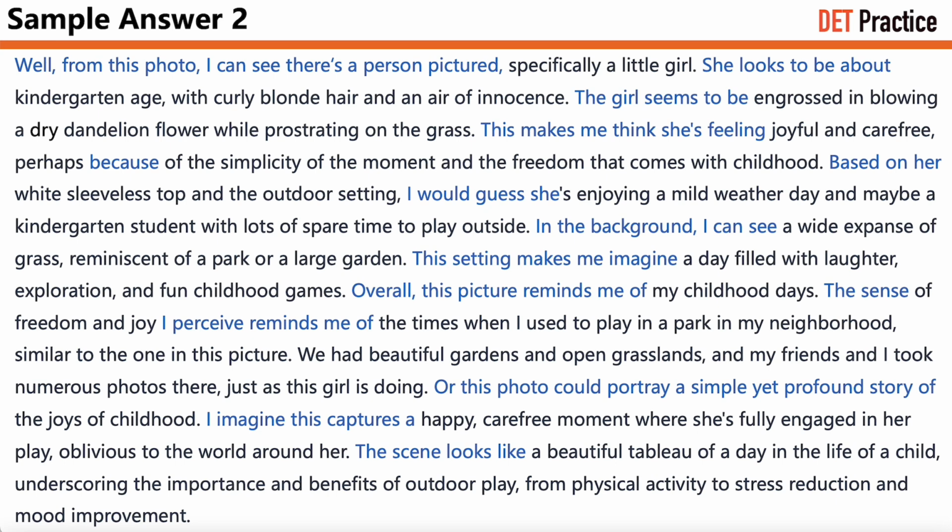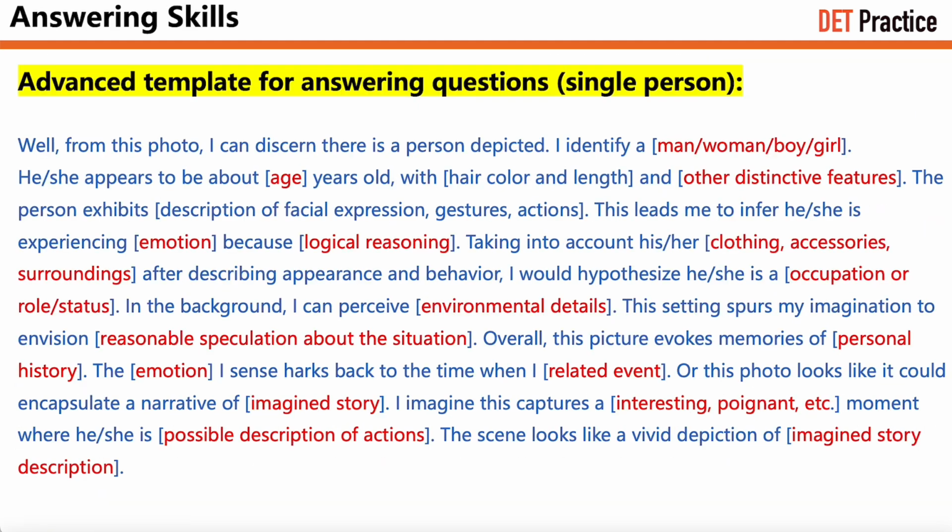Alright, we know that in the Duolingo English test, vocabulary complexity is also one of the more important scoring criteria. The more complex and advanced vocabulary we use in our answers, the more we can relatively improve our scores. So next, let's learn an advanced answer template suitable for single-person images to improve the wording in the previous template.